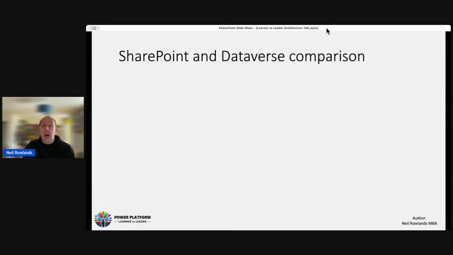So our two most common data storage options in organizations are SharePoint and Dataverse. We'll go through some of the benefits and disadvantages of each of these now. You might just want to think for a moment about your understanding of SharePoint and Dataverse, and then we'll see how that compares to what I prepared earlier.